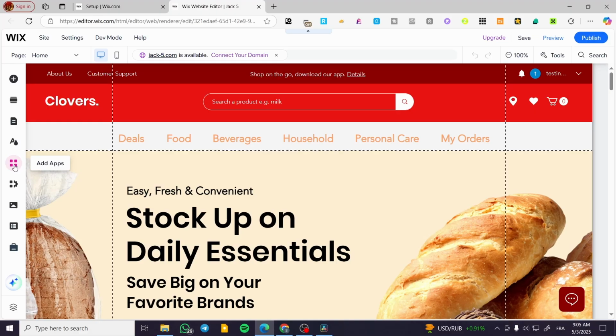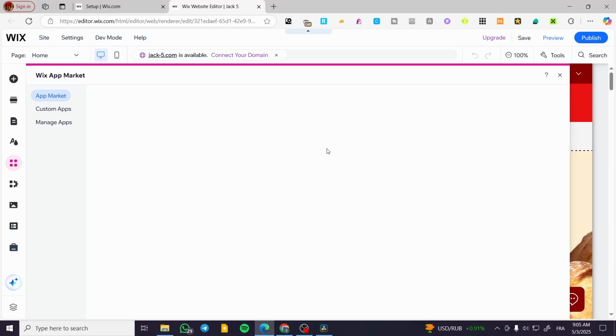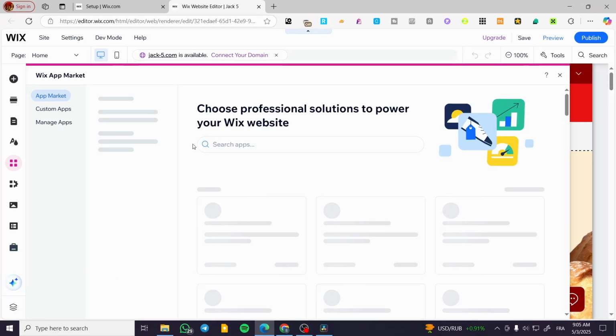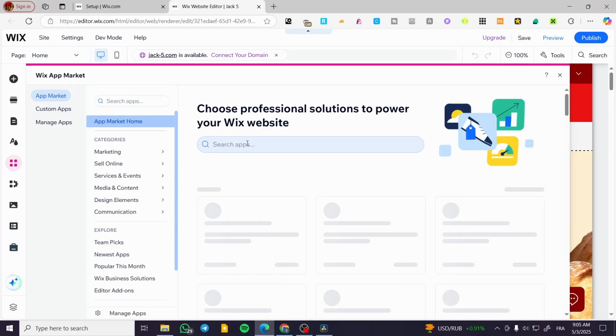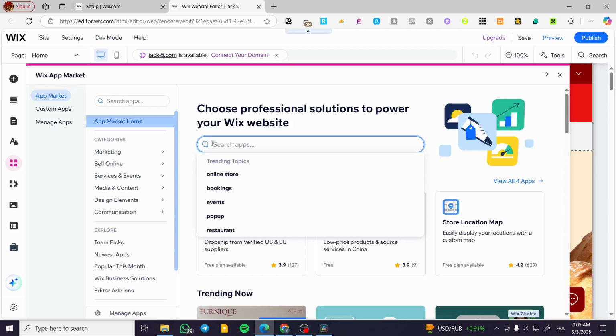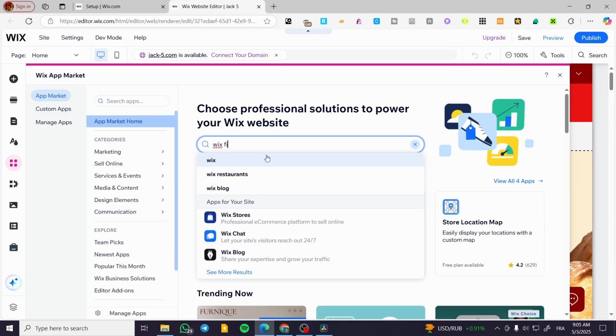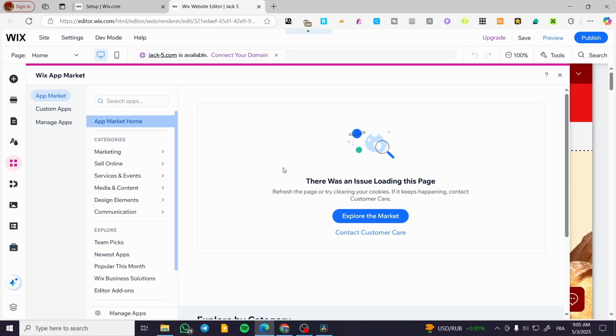We're going to head over to the left side of the screen and select from here add apps. We're going to get access to the Wix app market. So from here we're going to click on the search app. Type in Wix File Share. So this is a problem. What was happening in here?